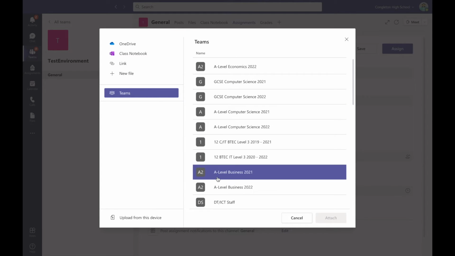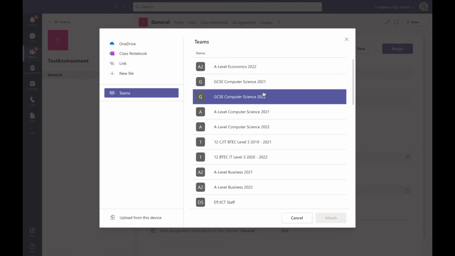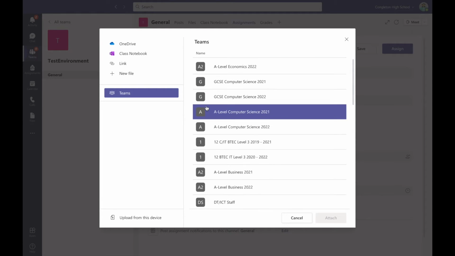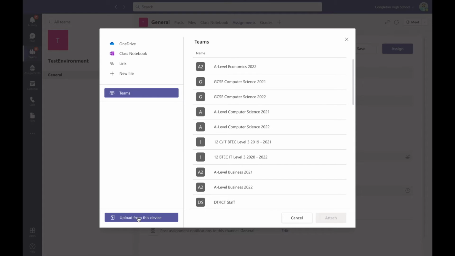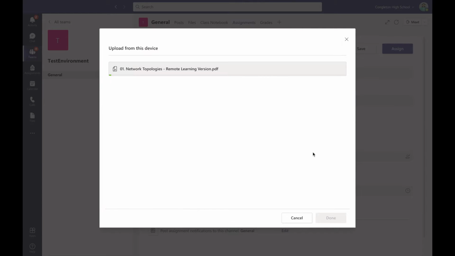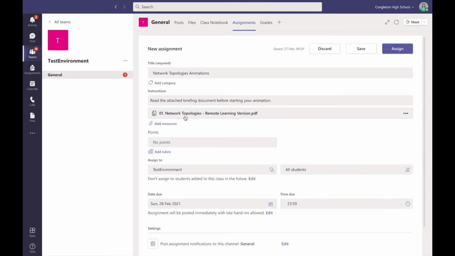For example, if I've got multiple classes and I've used a resource with one class and I want to use the same resource with a different class, then that's available just by selecting whichever team it is that's stored in. But in this case, I'm going to upload from this device down at the bottom here. So if I click this, I'm going to upload the briefing document, which I've already got saved on my device. I just navigate to the file and open. And you'll see once the file's uploaded to the assignment, I can press done and the file's now attached.